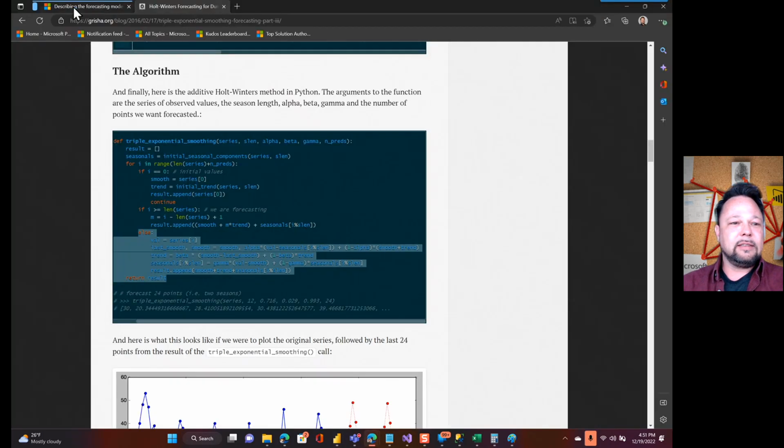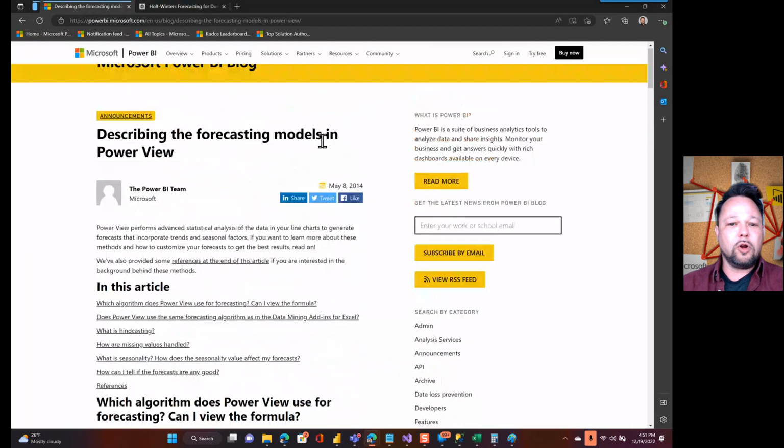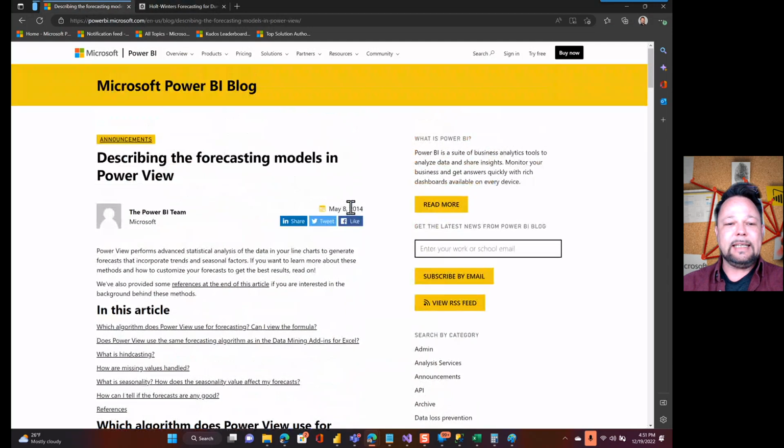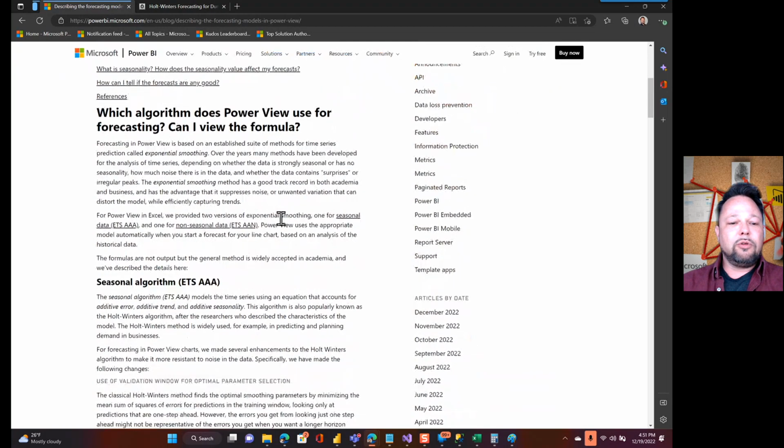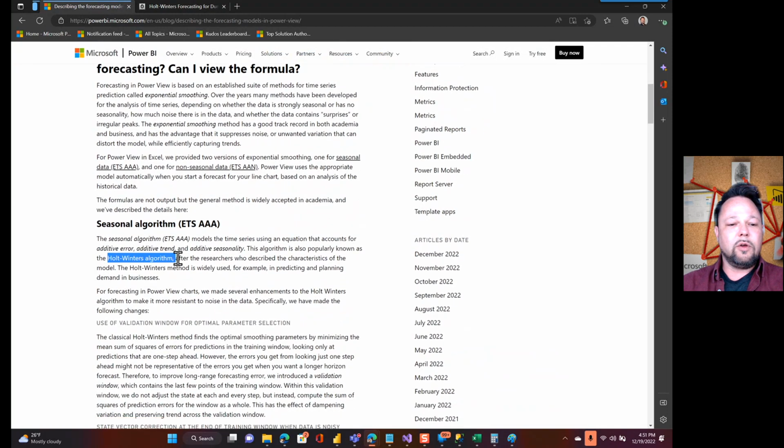I already knew it was not going to be, because I had actually done some research on this in the past, and there's a blog article from 2014 describing the forecast models in Power BI. I remember reading this when this forecasting feature came out, because I was kind of interested in how they were doing the forecasting. If you read through the article, they talk about the ETS AAA algorithm, the seasonal algorithm, which is based on the Holt-Winters algorithm.